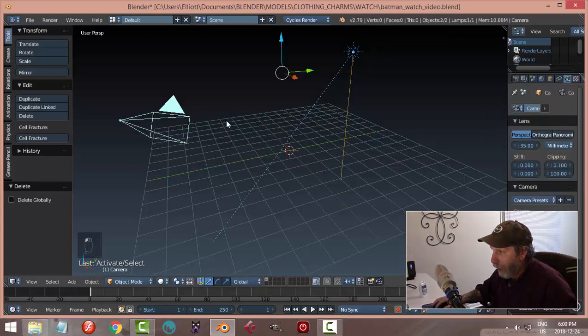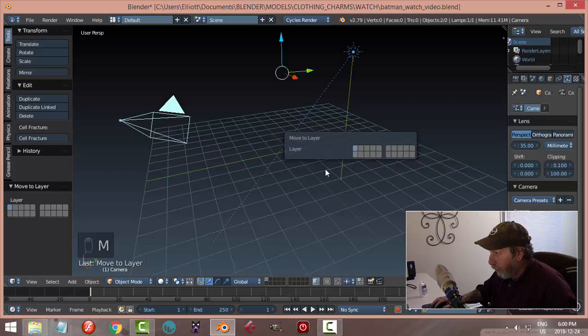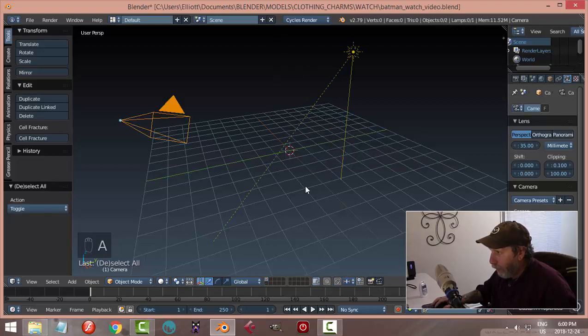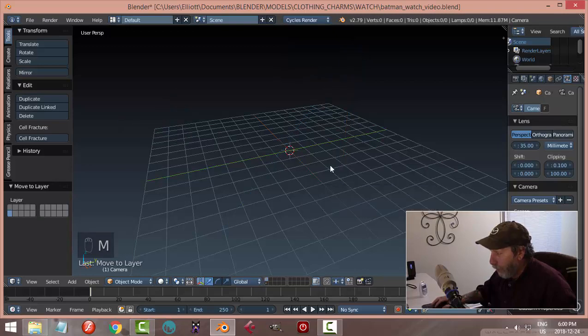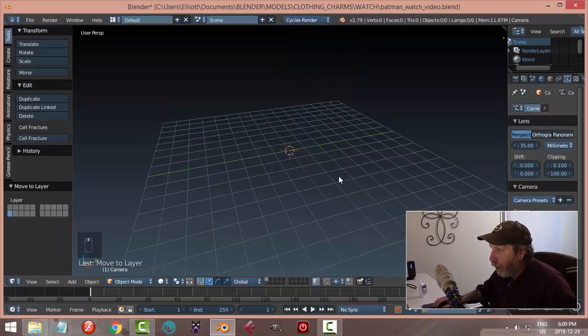I'm going to take that and the camera and move them down here, so I've got a clean workspace right there. Did I move anything? Nothing? All right, get out of there, guys. There it is. Okay, so I'm on the first layer.